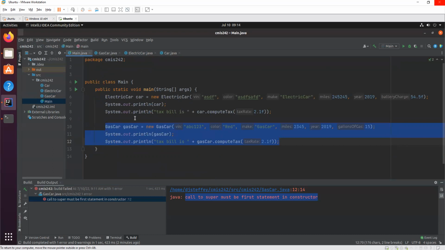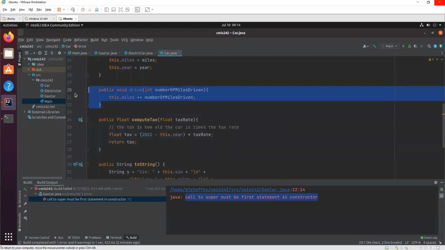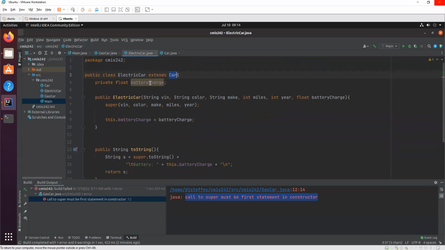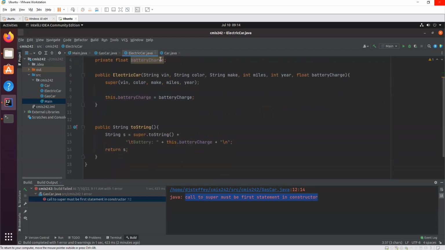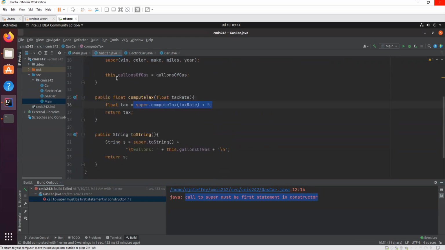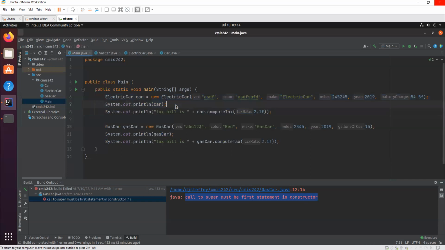And then this is how you make them. This is how you construct them. You print them, do anything you want. One thing you'll notice in car, we have this drive method, right? But in gas car, we don't have it. In electric car, we don't have it. But because car has this method, that means they're automatically included in the subclasses. So we can still drive them.